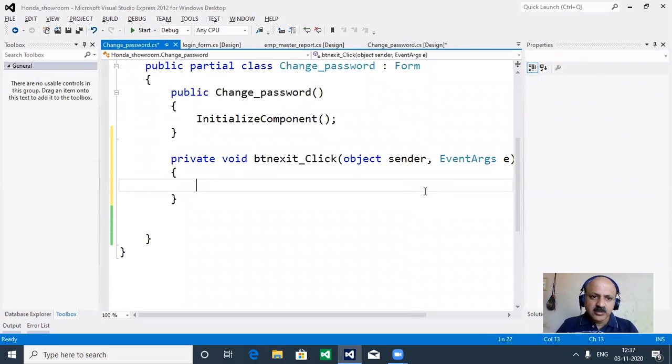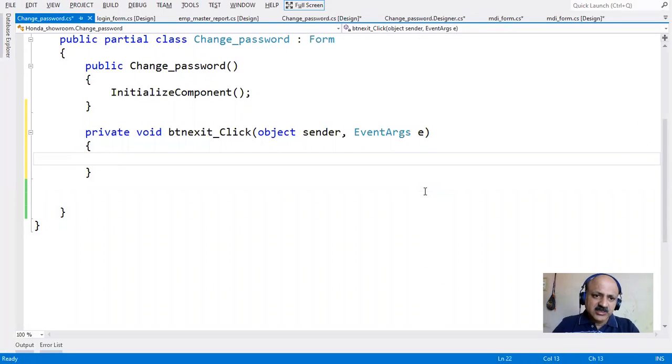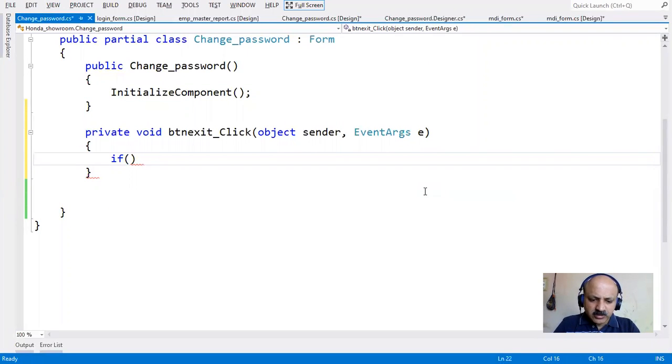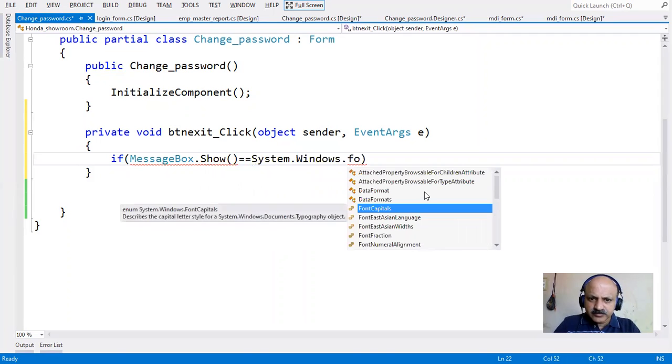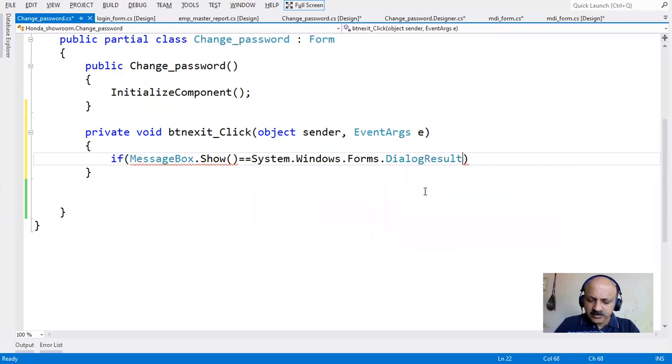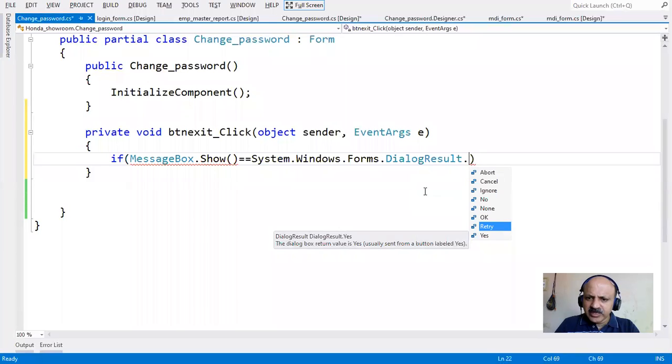So I click yes. So exit. What exit is, you have to know from my previous video lecture. Here, MessageBox.Show, and here we write an equal sign, then System.Windows.Forms.DialogResult, which is a class, and we can take Okay or Yes/No, depending upon what you give. So here we take Okay.